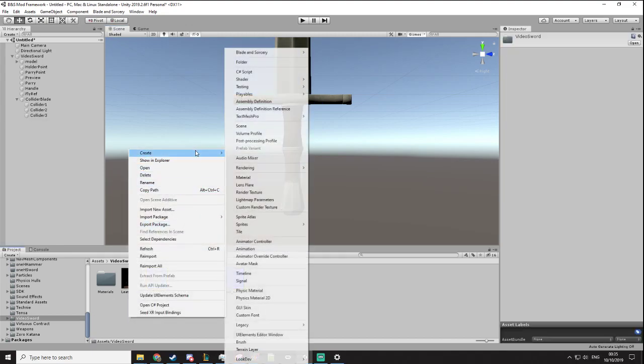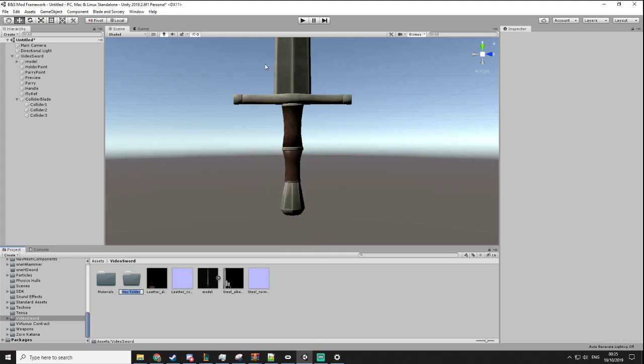So I will create a folder in my video sword called assets, and I will drag my model and my textures and my materials into that folder. This is just for safekeeping. You don't really have to do this.